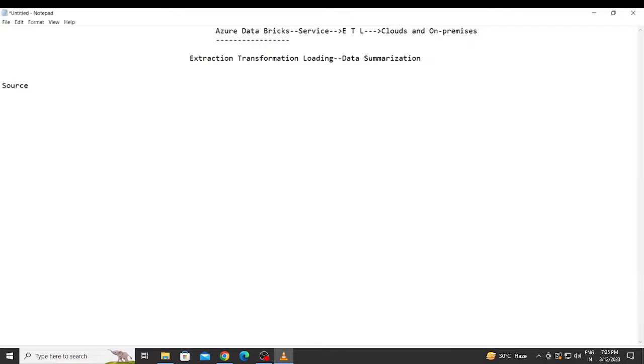Source data storage. The source is a place where we can find the data, and from the source, ultimately, we pass on the data to the target. So, can you see here? We have the source. Source means a place where we can find the actual data. All of you following, please.